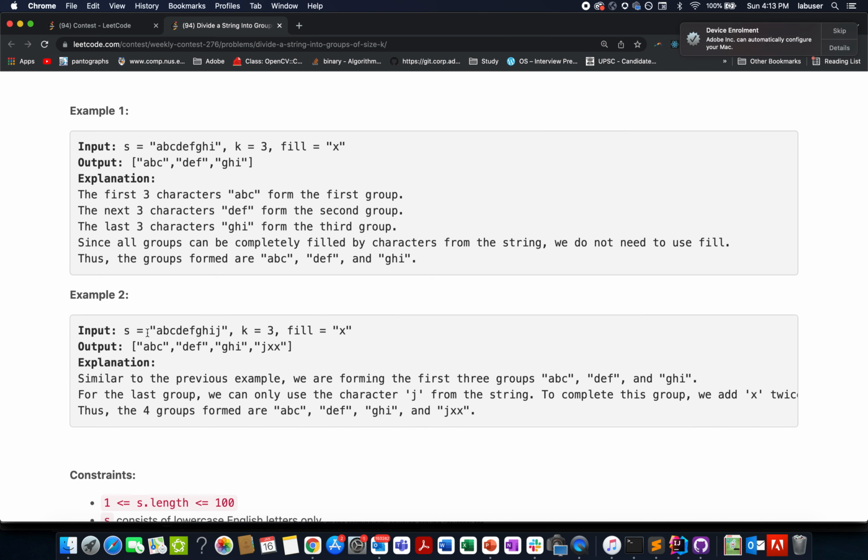Similarly, let's try and understand the second example. Here the input string is specified as ABC, DEF, GHI followed by J. And let's try forming the groups. The first one is ABC, the second one is DEF, the third one is GHI. And as you can see, J is left in the end.